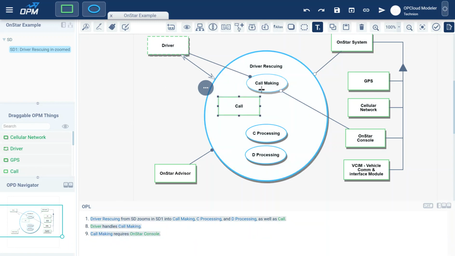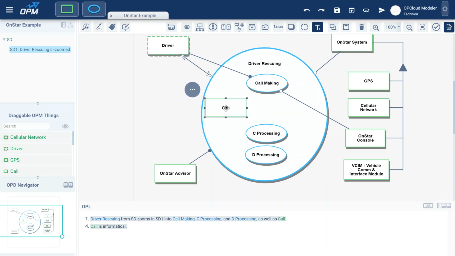Now, I will show you what it means to be an inside object. If I select the object and try to drag it outside, you will see that it will expand the inside of the process, or the object if it was an in-zoomed object. This means I cannot take it outside. It's an inside object. It's a temporary object. It only lives in the scope of the in-zoomed process.